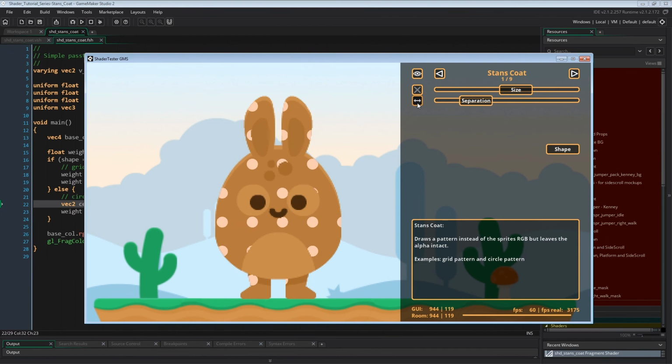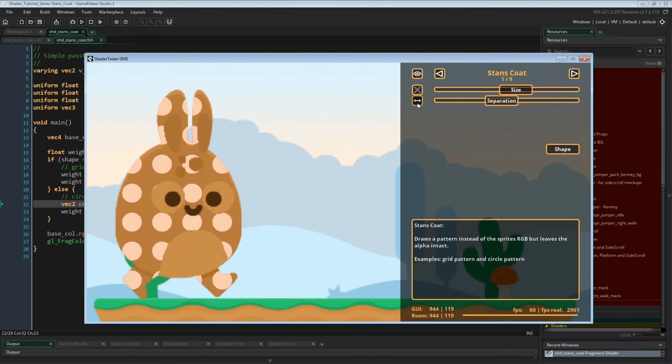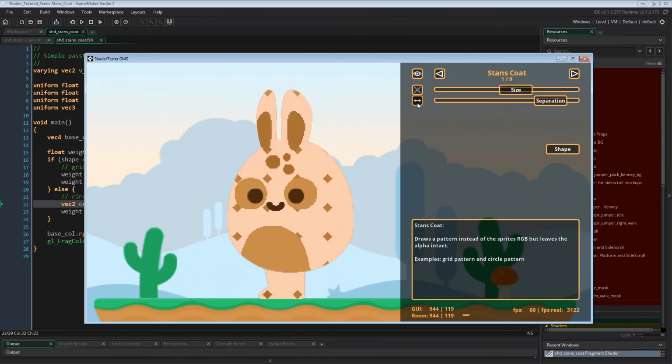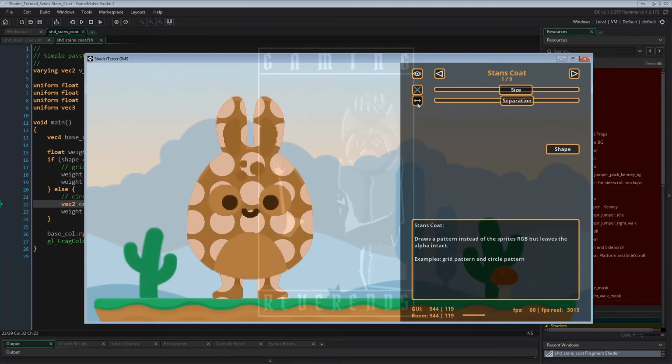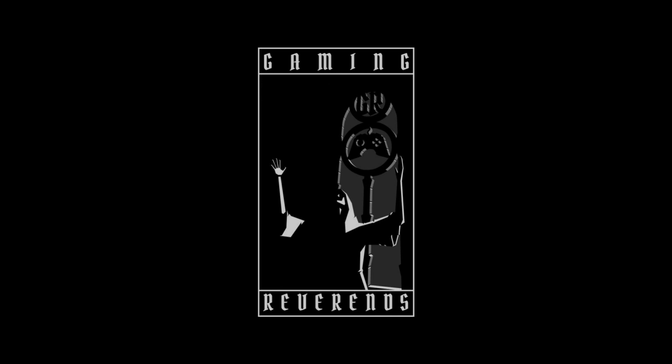So that's it for this video. I hope you have as much fun with this shader as I do, and I hope you learned something new today. Next time we'll probably create a shader using in position, so the coordinate system based on room space instead of view space. Until next time.